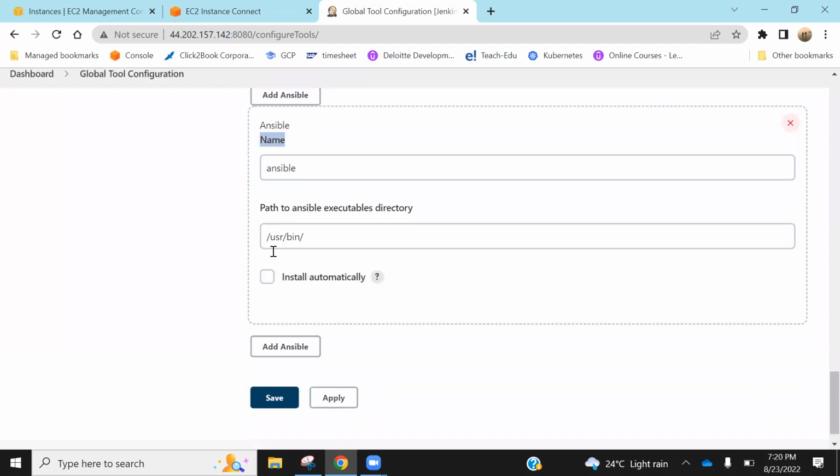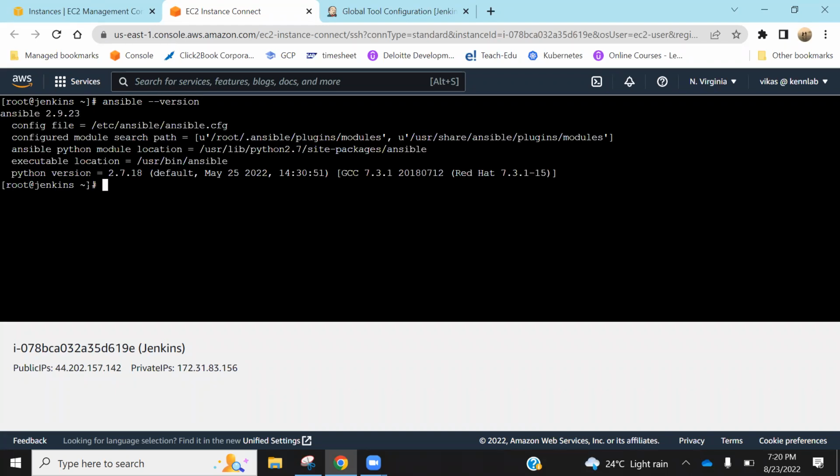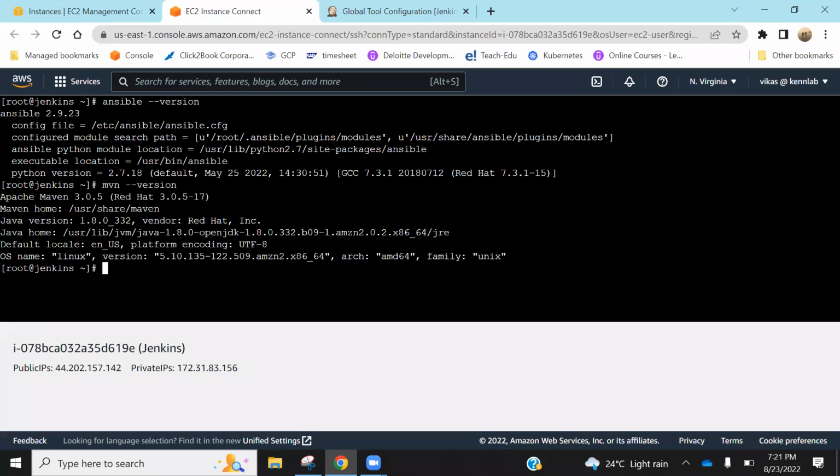I mean to say this path /usr/bin is there, right? Where if we install Ansible, it is present here. So if I come here and say ansible --version, it shows the executable, the Ansible is present here. But when I say mvn --version, it shows Maven is present here.